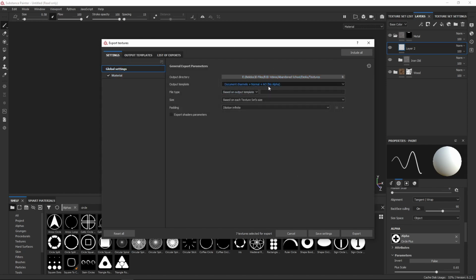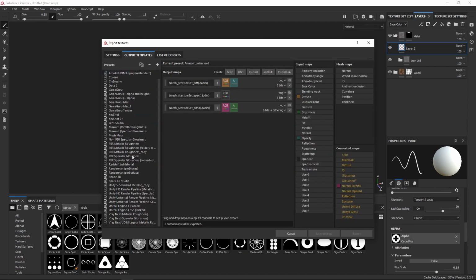And the output template, we want to change that to, let's go down, and we're going to bring it into Unity. So we can bring it into Unity, there's multiple different ones. We're going to do the Universal Render Pipeline Metallic Standard. And if I go into here and scroll down, you see Universal Render Pipeline Metallic Standard. This will show you what these textures are.